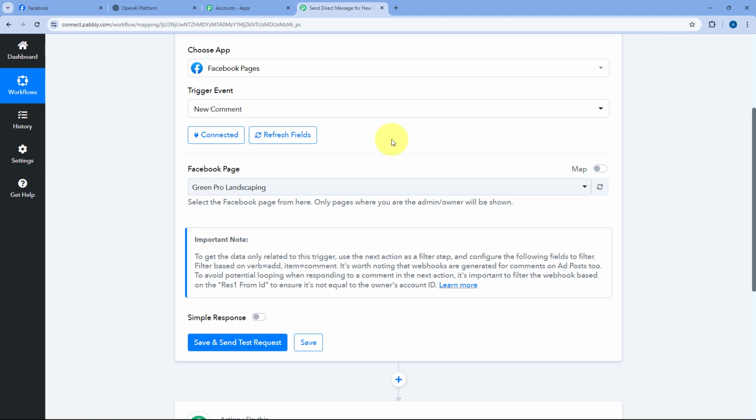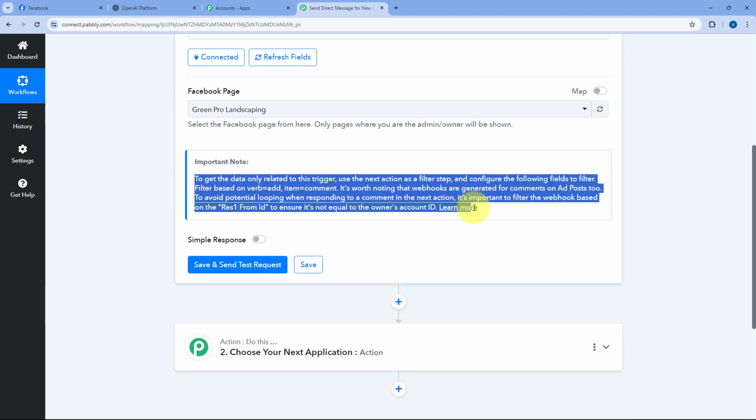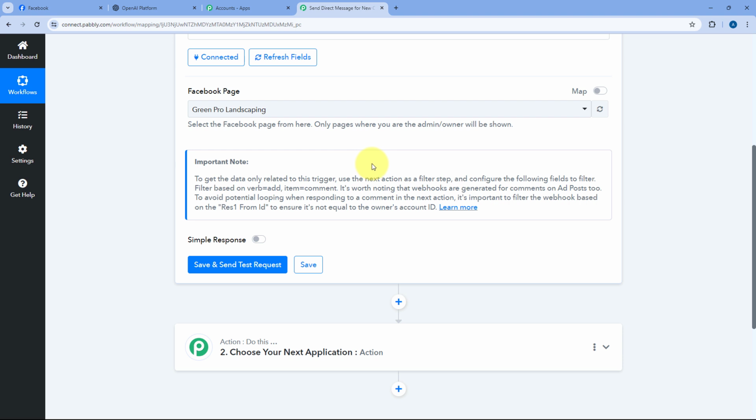But in all of these cases, we don't want to send the message to the person who has posted the comment. We only want to send the message when we receive a new comment from some other person on our Facebook page post. So this important note is asking us to add some kind of filters in the next step, which we are going to see in a couple of minutes.